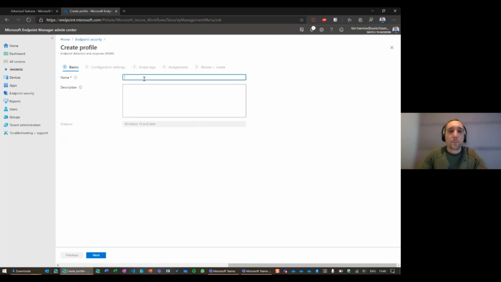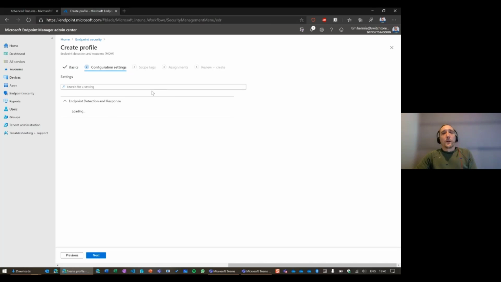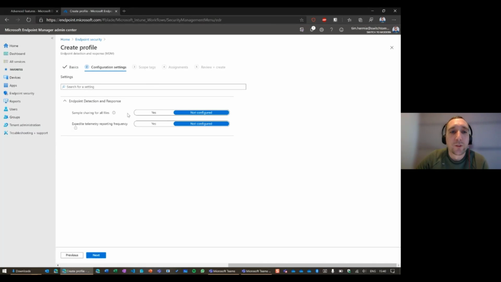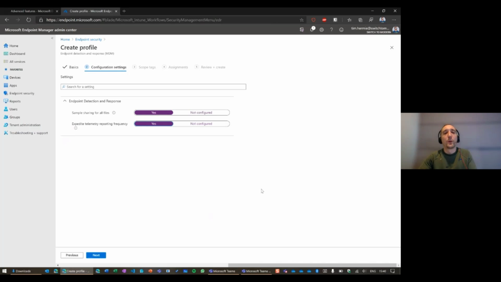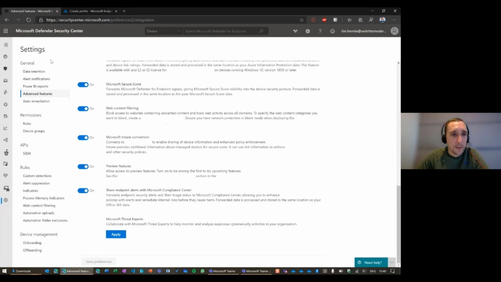And you will see, I'll just give it a name. There are two settings that we'll have to put on: sample sharing for all files and expedite telemetry reporting frequency. If we deploy this to our devices, in 24 hours, the data will be populated in Defender for Endpoint. So this is everything on configuration side, Intune Defender for Endpoint, if you want to enroll your devices and put the data in there. I'll go over something a little bit more.